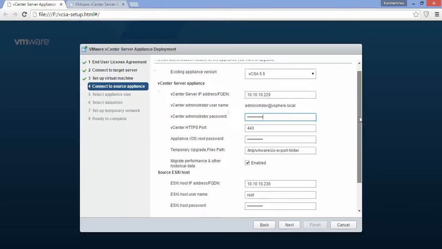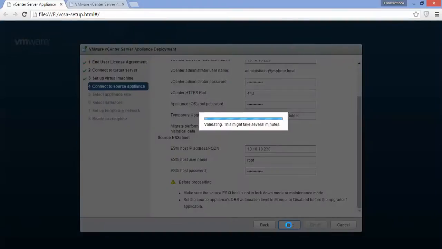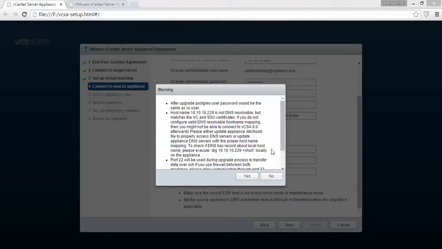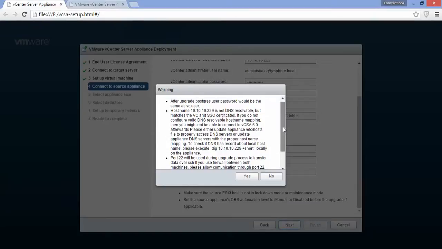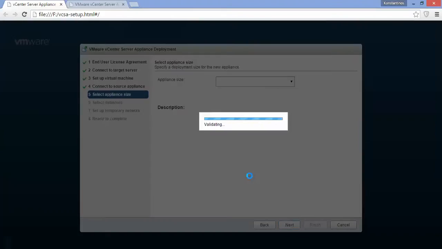And let's have a review of the settings. Yes, proceed, yes. Okay, click next. Now it's validating the settings. And the next screen is a warning. It says that after upgrade, Postgres password must be the same as the VC user, and some things about it. You want to continue? Yes.